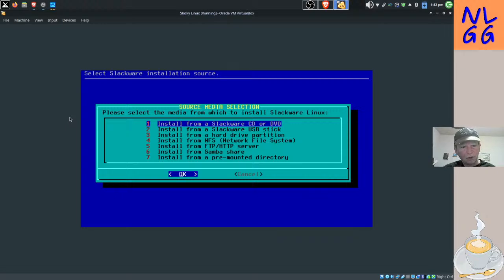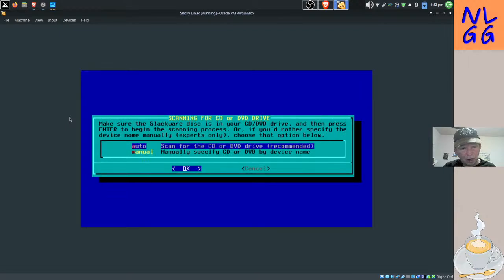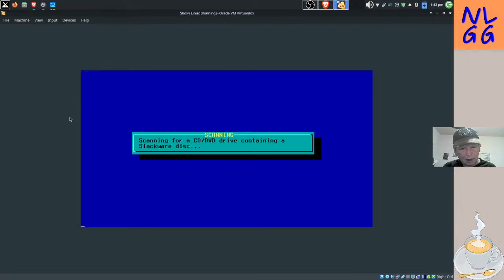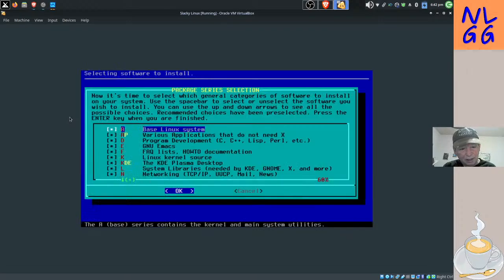So we have installed from a Slackware CD or DVD. Now this is the source media section, which is our USB, CD, DVD, whatever you call it. Now this works the same whether it's on hardware or VMware. I have not tried to select the other one, so I don't know what to do, but I know this works. You go there and then you hit auto, it scans for it, it finds it, and says, yay, it's done. So it goes on. Next page is base Linux system.